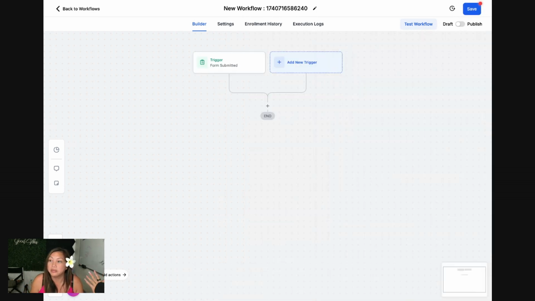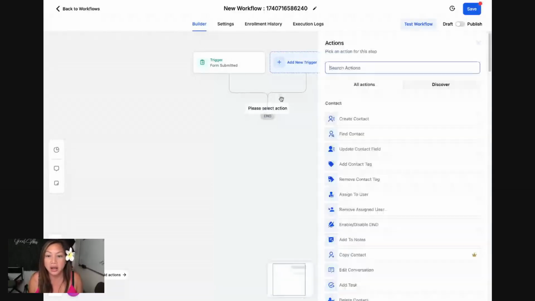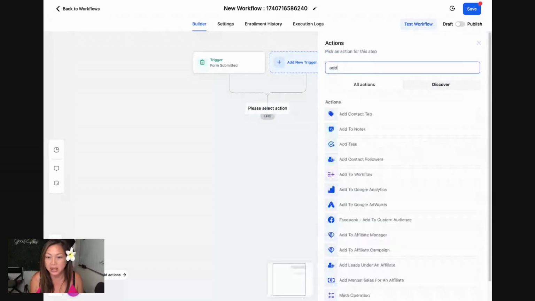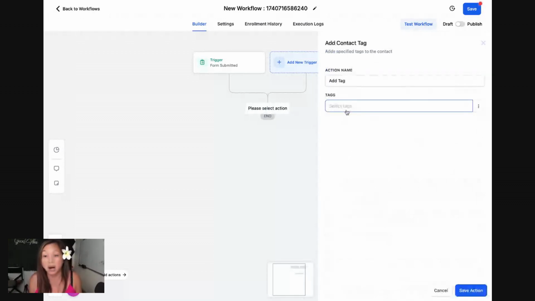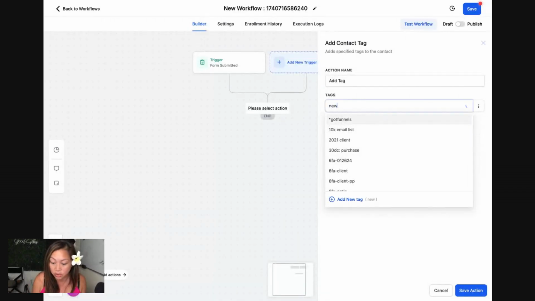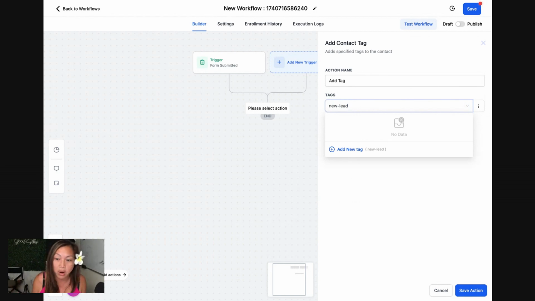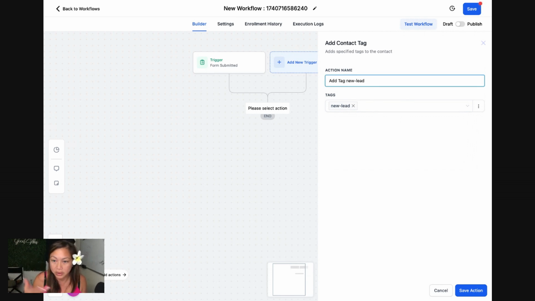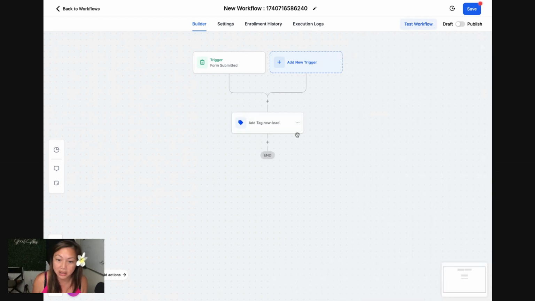So the first thing that I usually do is add a tag. The reason for that is I like to organize my contacts as they come in. I want them to have a specific tag, whether it's a buyer tag or the lead opt-in. So new lead, and you can name it whatever you want, and then add the tag here. I also usually change the action name to whatever the tag is so that I know what that tag is when I'm looking at the card right here. Otherwise, it usually just says add tag.